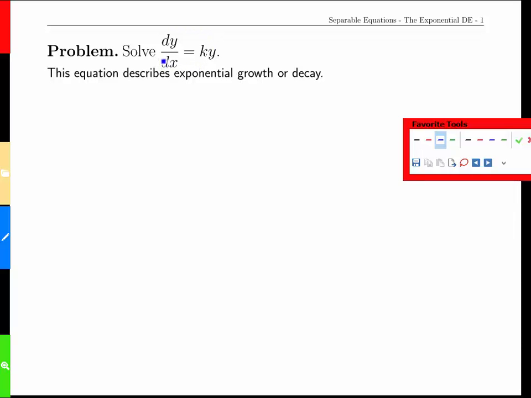In this problem, we return to an earlier differential equation where we know the solution already. We've seen this a couple of times. We know that the solution is some constant times e to the kt. What we'd like to do is discover that without requiring knowledge about derivatives, but simply through the process of separating the variables. And it turns out it's straightforward.